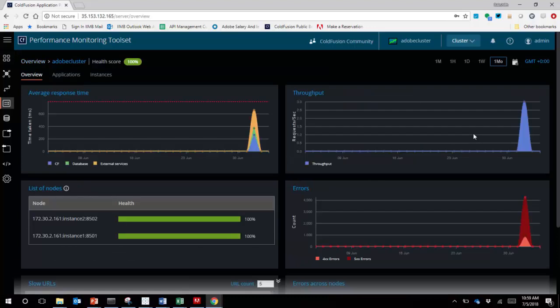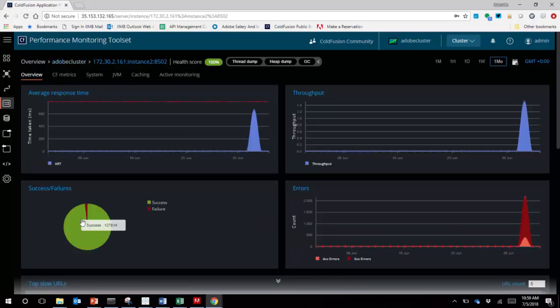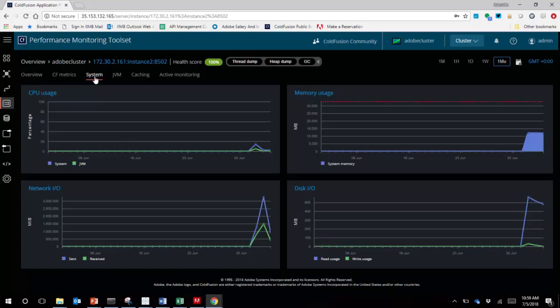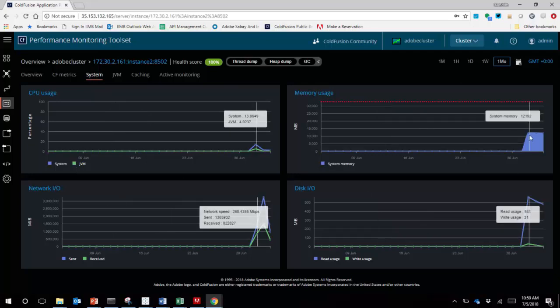So these are 2 nodes that I have. So it is still showing me the cluster. Now I can click on a particular instance. So let's say I want to figure out the system metrics associated with this server, where the server is running. I can click on that and go to the system tab. It shows me a wealth of information here: overall CPU usage, system CPU usage, and the JVM CPU usage, the system memory.